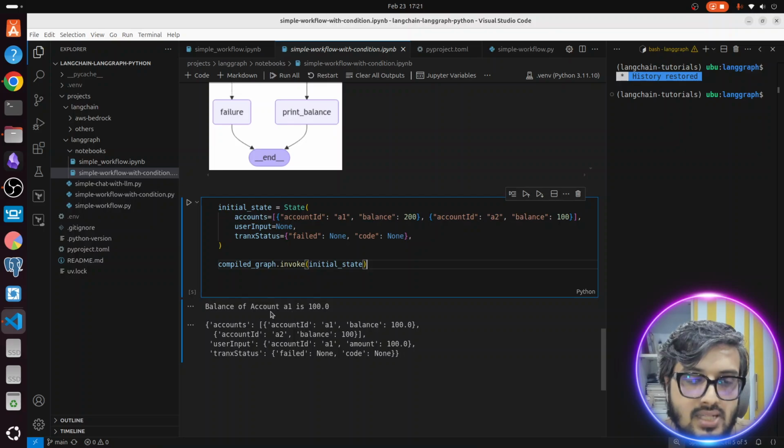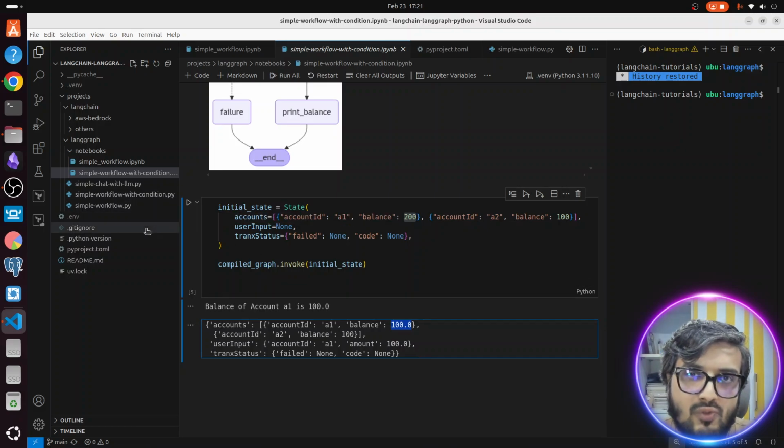So here I'm passing the input as A1 and withdrawal amount as 100. It will find A1, withdrawal amount 100, and then finally it executes it. Okay, because the initial balance we are giving is 200, the output is 100 ultimately. So this is the basic example of using LangGraph, how we can utilize LangGraph in creating the workflow.